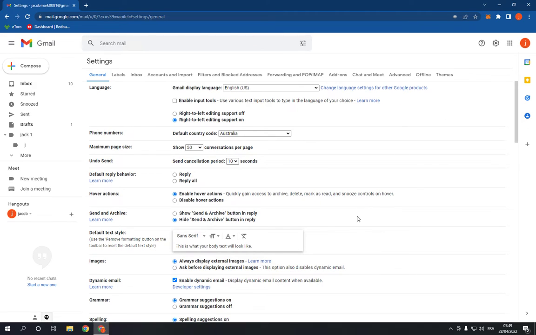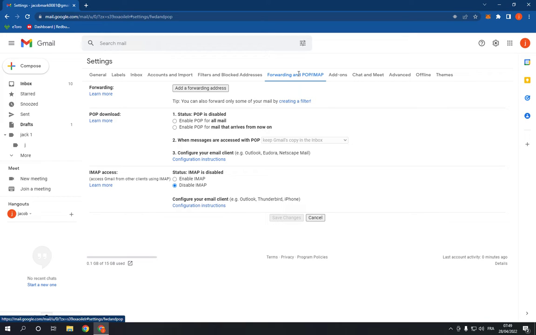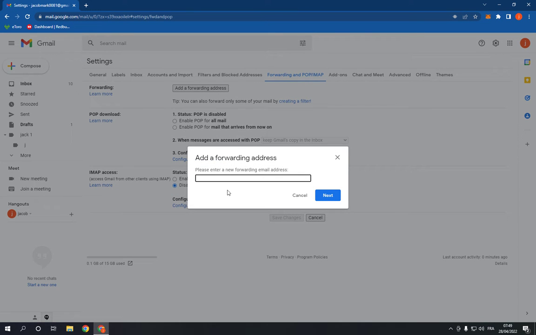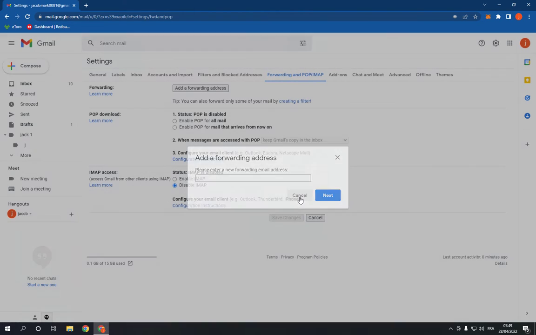Now on this page you will find many options. All what you have to do is go to forwarding and POP/IMAP. Click on it and here you will find the forwarding option. Click on add a forwarding address, and now here you can add a forwarding email address easy and fast.